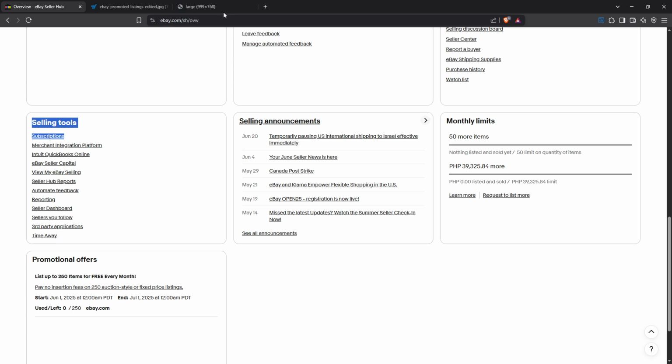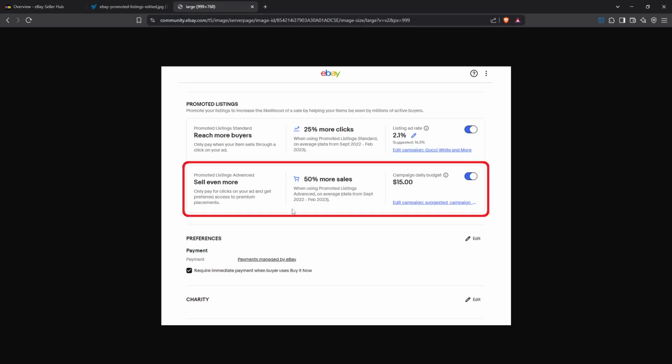To deactivate a campaign, simply find the toggle switch next to your promoted listing campaign, flip that switch to the off position, and just like that, your listings are no longer being promoted. This can be especially handy if you need to pause your promotional activities or adjust your approach based on current sales strategies. There you have it, the essentials of turning eBay promoted listings on and off quickly.